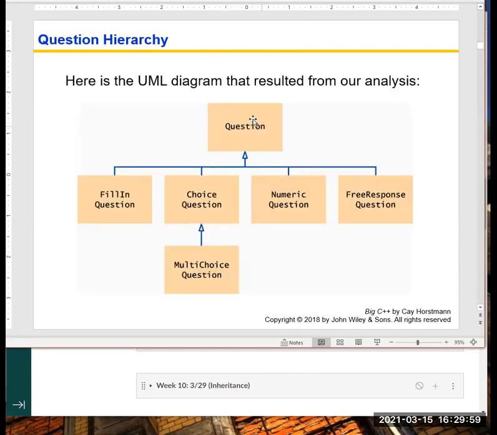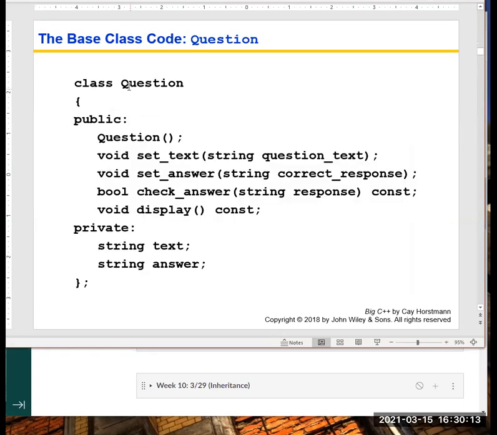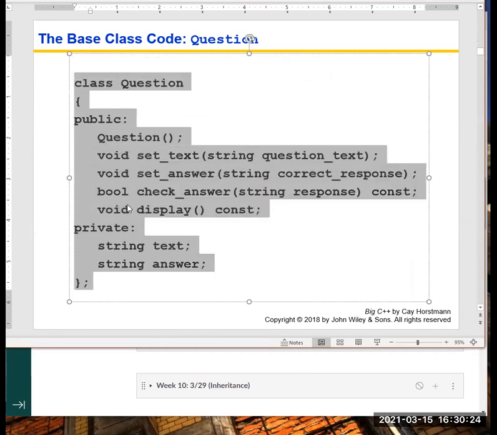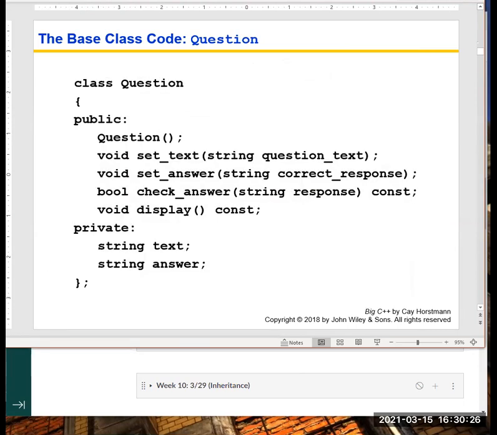So that is a standard question. Regardless of which one you use, this part is the same. It's applicable to your fill-in questions, to your choice questions, to numeric ones. That is what we call a base class. Now I say, I want to do multiple choice. Multiple choice uses all of this, but maybe has something a little bit more.